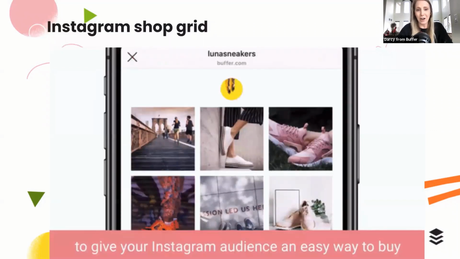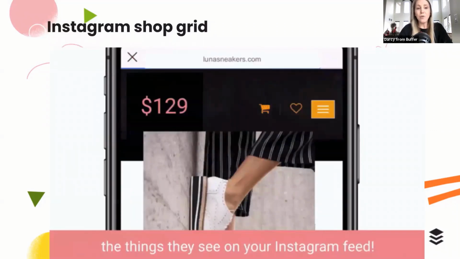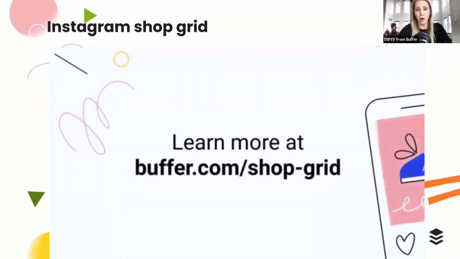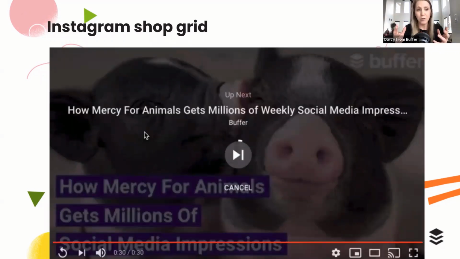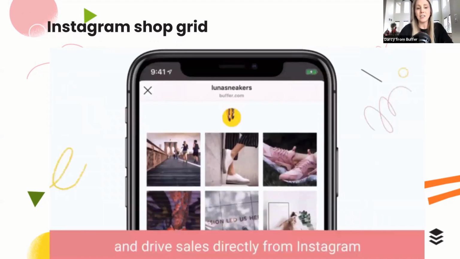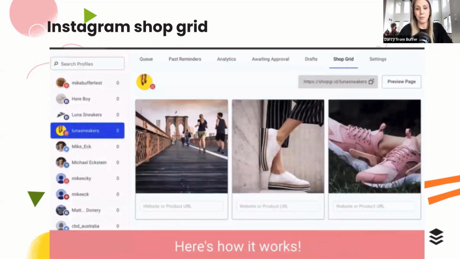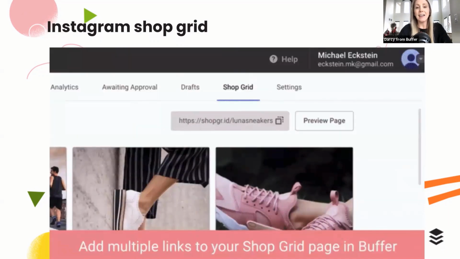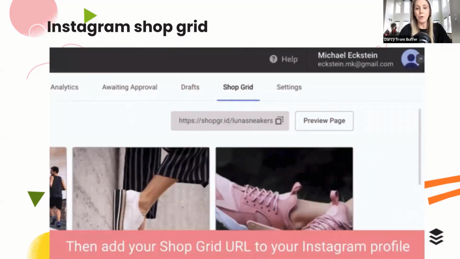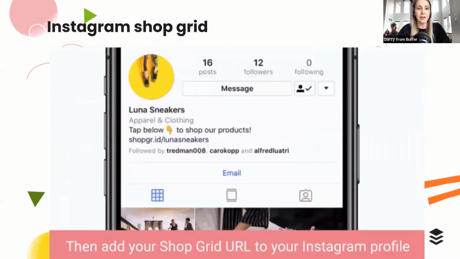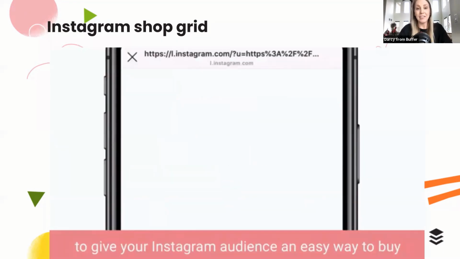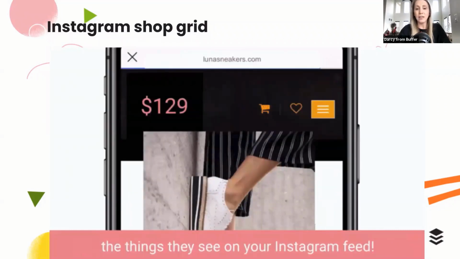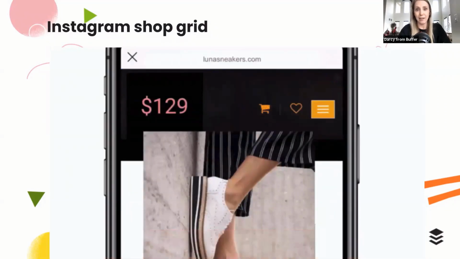I do have a quick caveat on the look of your business profile. If you want to know what your Instagram grid will look like when all of your queued posts publish, so all of those scheduled posts, you can do that by using the Shop Grid feature within your Buffer Premium plan or higher. The main use for Shop Grid is that it allows you to associate a link with each one of your Instagram posts. You then add your Shop Grid link into your Instagram bio so that your followers can click over to it and see all of your clickable Instagram posts right there.